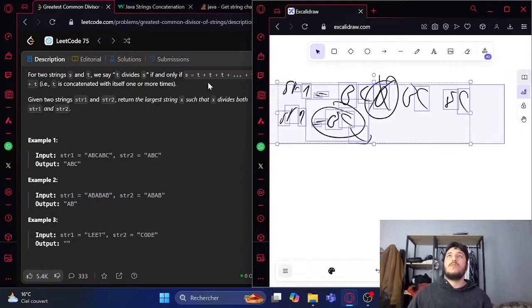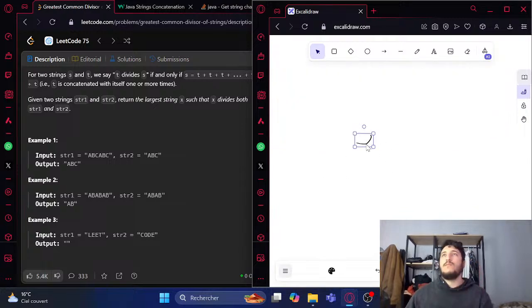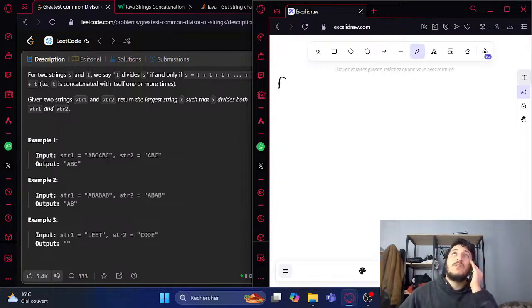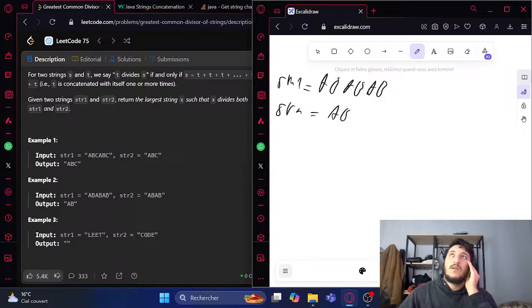Yeah. Okay. So our main goal is to like... Okay. So let's go with the sample test case. Okay. So string one equals AB, AB, and AB, and string two equals AB, AB. Okay. Let's test this test case. I think this is a substring of this. Can we use the substring thing? Or can we use a set in Java to remove the duplicated one?